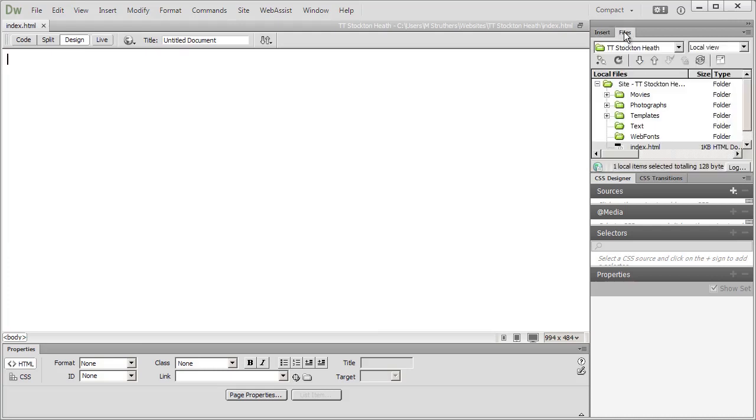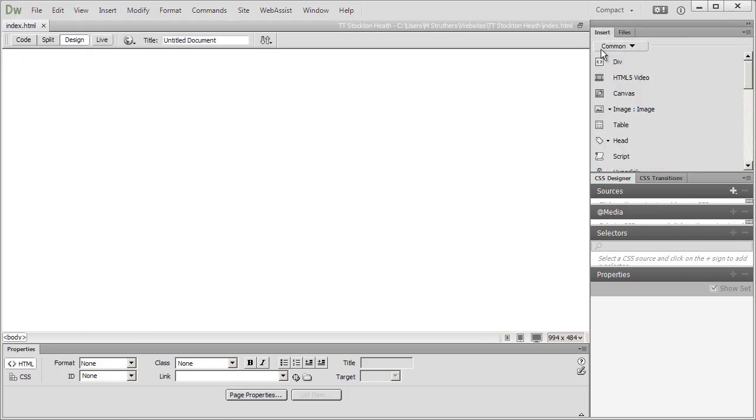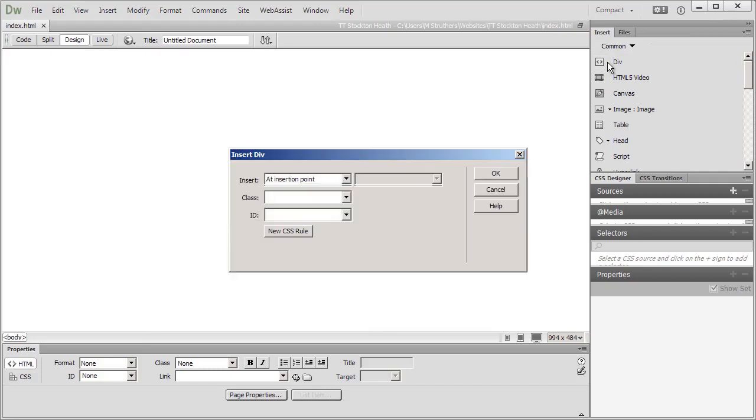For example, if I'm looking at my Files panel, and I've got an empty document open, our index page for example, then by coming back over to my Insert tab, and looking at all my common functions, if I want to start off and include a div tag, well, I would select my top option, div. Now if you are brand new to Dreamweaver, don't worry about this for the moment. I'll get back to you on how all this works later.